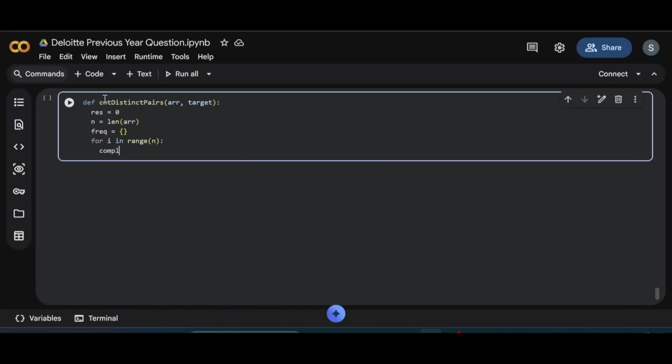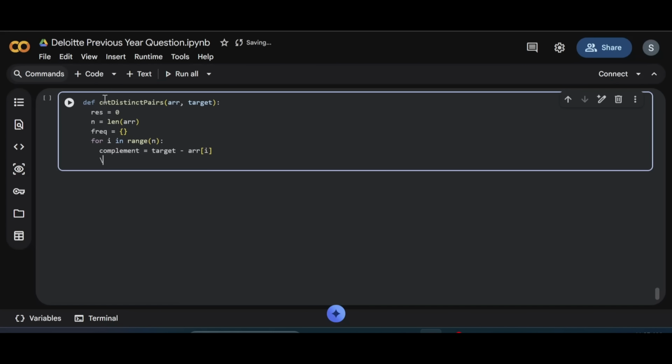Now let's calculate, let's call this complement. Actually, why don't we directly do it? So it will be target minus ARR of I. Okay, because we already have the target value, right? Now, once you're done with this, what is your next step? Now you're going to check if the complement is equal to your ARR of I. Okay, then if that's the case, there should be only one occurrence of that complement in the hash map.